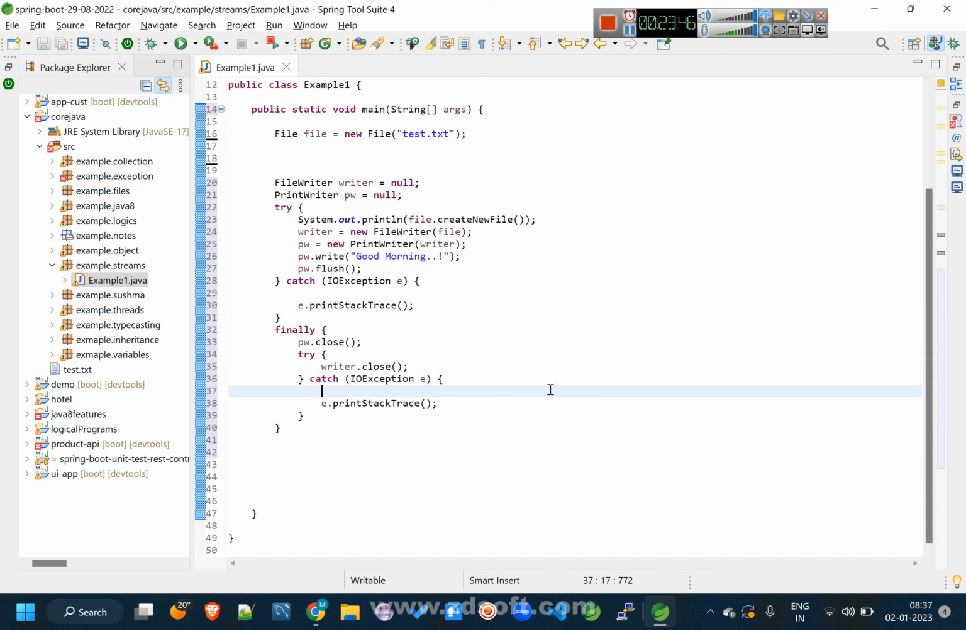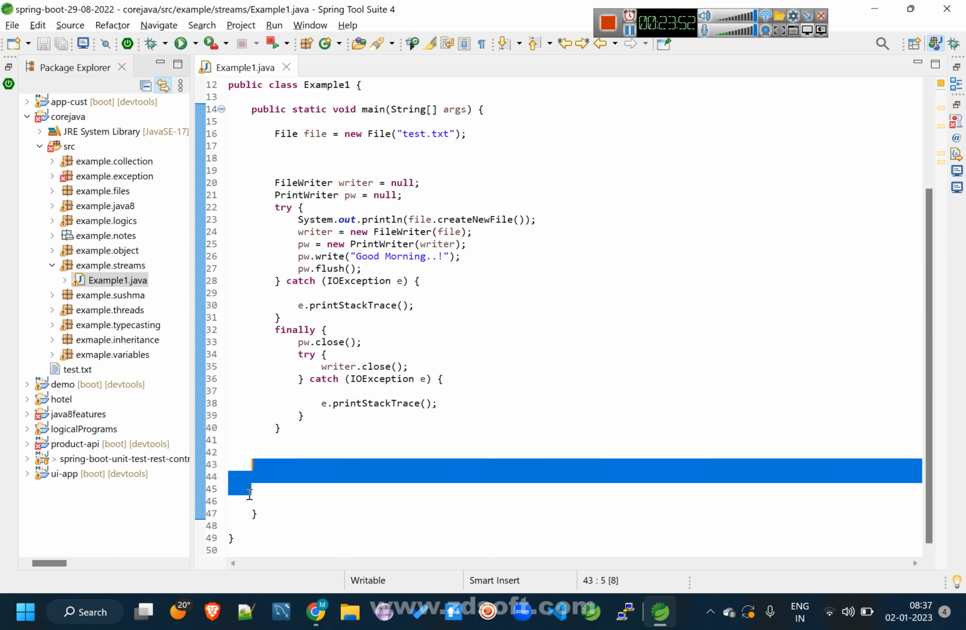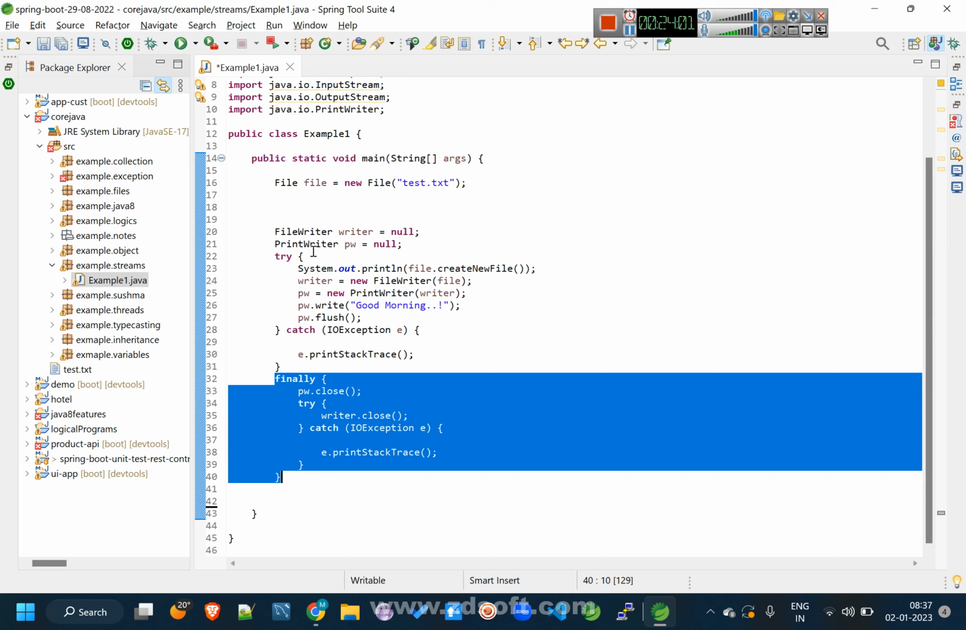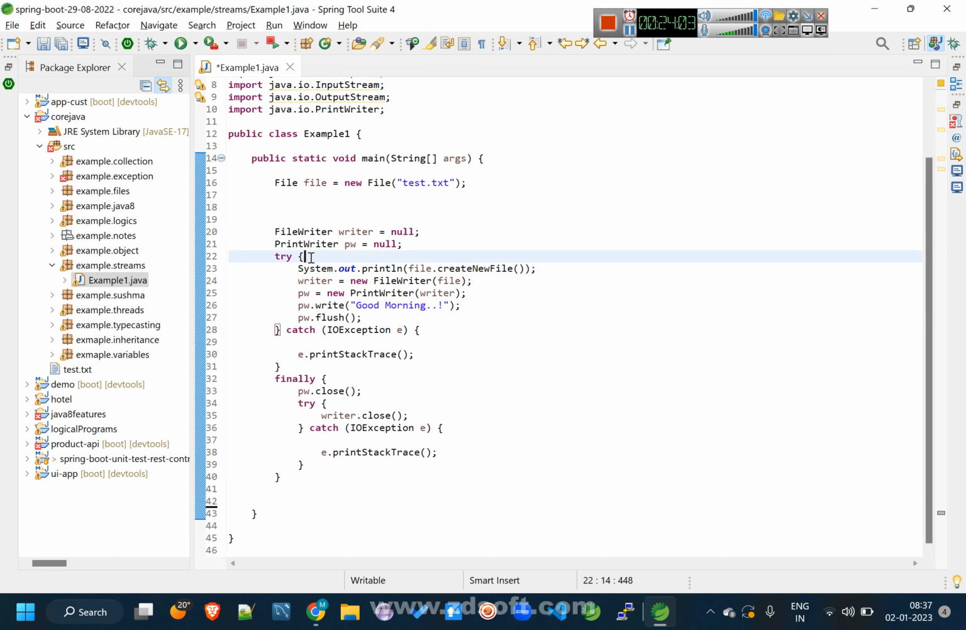Like this we need to close. There is another approach called try with catch also, try with the resource, that was introduced in Java 1.7. What this means is that instead of having the finally, we are going to have it here itself, in the block itself. We are going to write it.